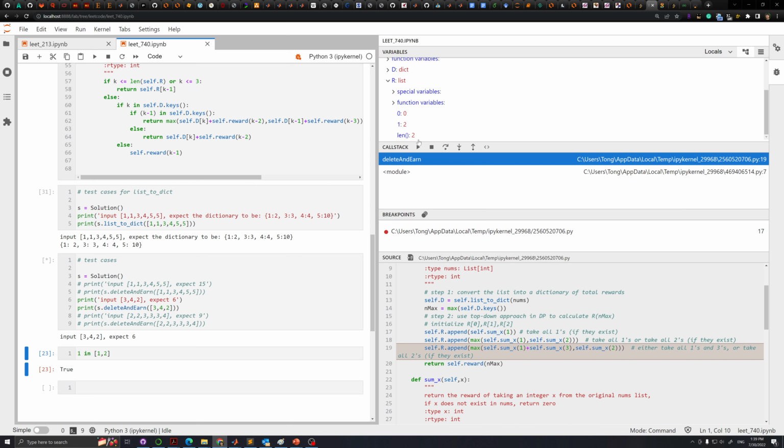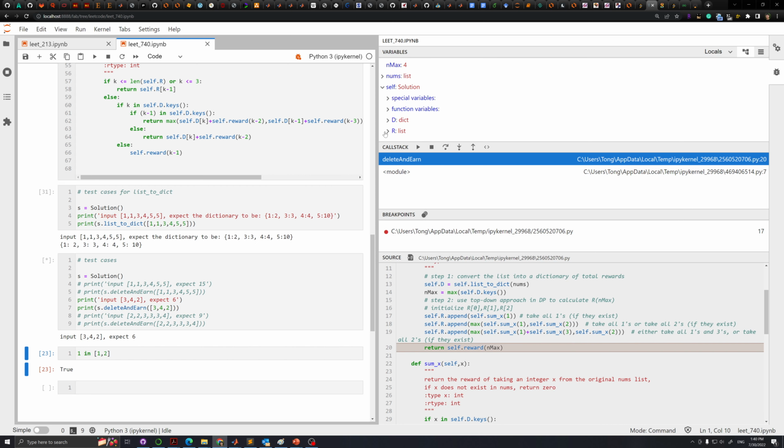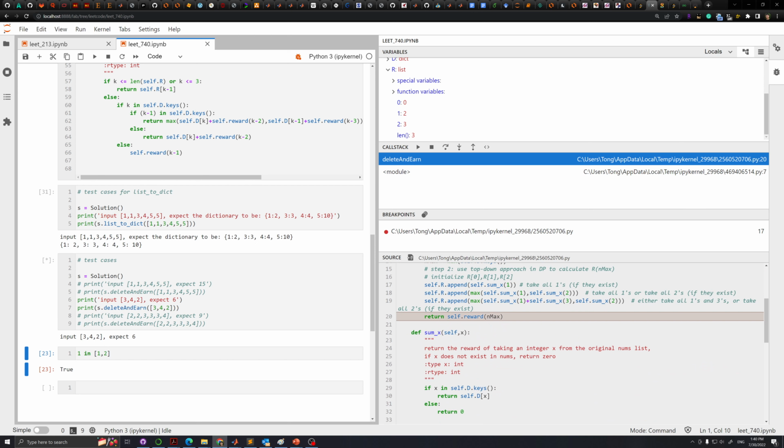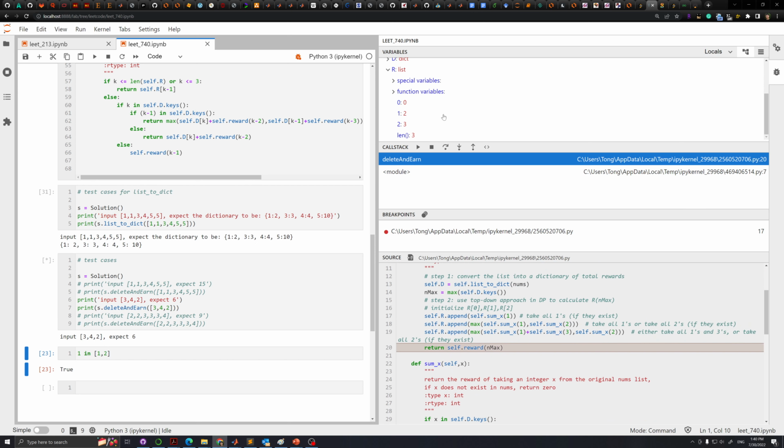Right, and that's correct. And the third one, we're exercising this logic here. That is like calculating the value of taking only values 2 and 3, and apparently that is going to be 3, right? Because you're going to take 3. Yes, and that is correct. Now we need to return the reward of mx. Mx is what, number 4.